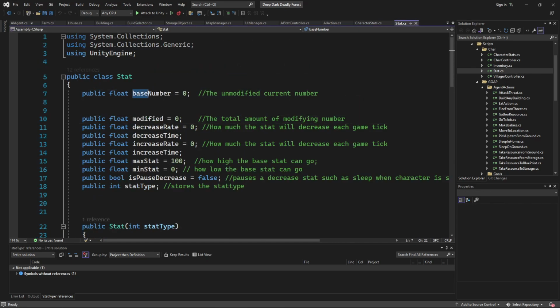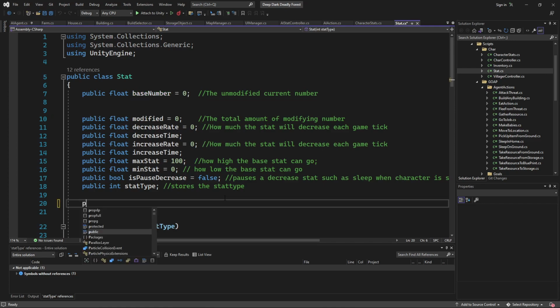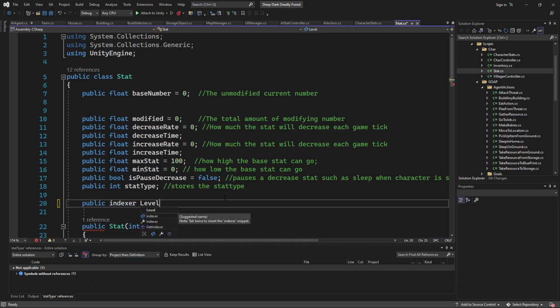We have a base number. We have all this. We're going to have what's called a public int level. Is that what we want to do? I'm trying to think. Because let's say we have a mining skill, and every time I do the mining thing, it shouldn't just automatically increase it. There should be a progression towards it. So many times of doing the mining action, you would increase it.